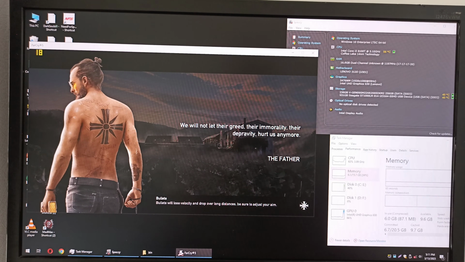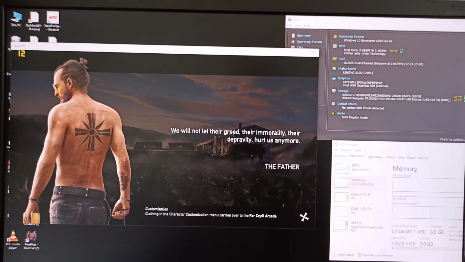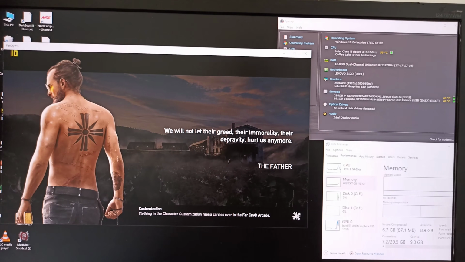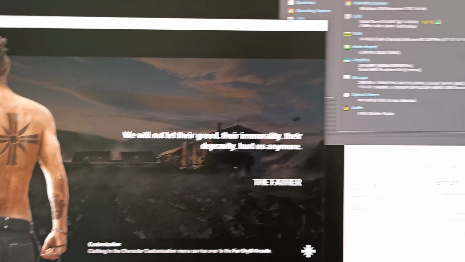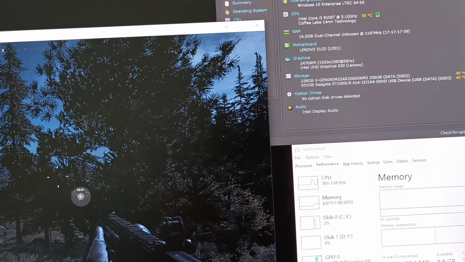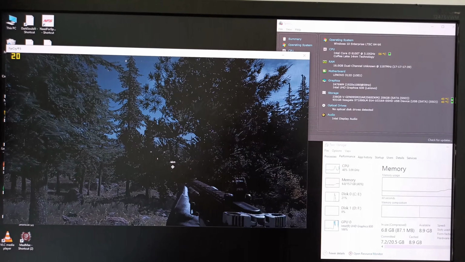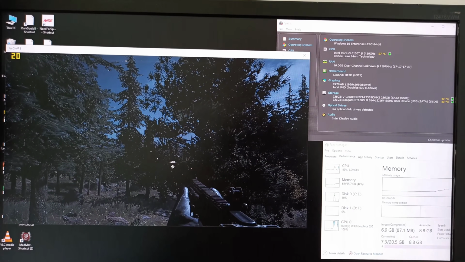After the game is running, I will show you the setting again, and right here you can see the system specification, everything exactly the same. Now you can see the game running at 20 frames.